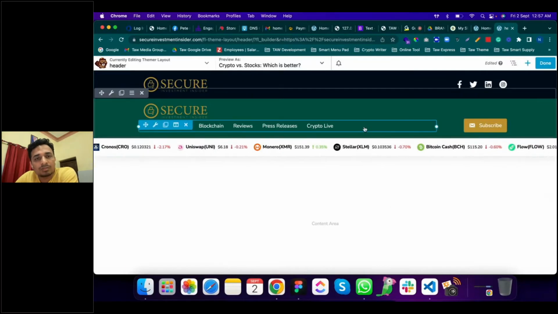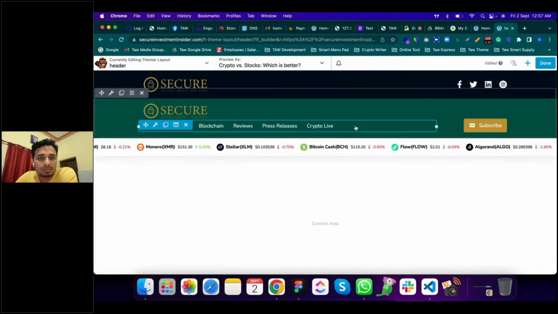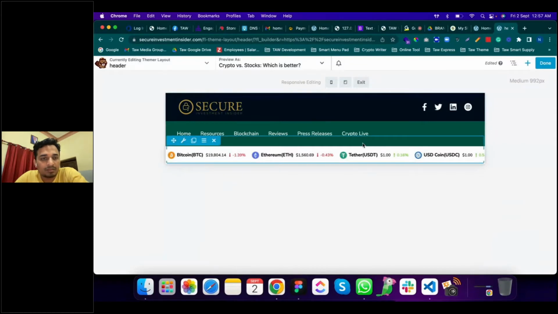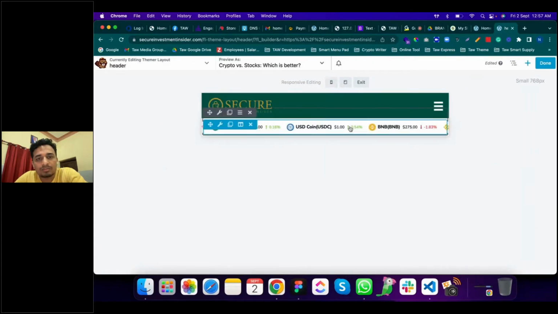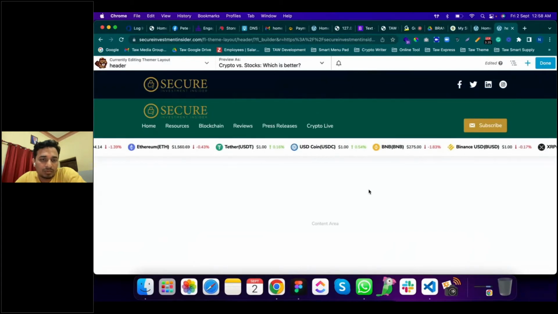Side by side you can also check the responsive view, like the mobile view and tablet view. For that, you need to hit R on your keyboard, and you can see the responsive editing. This is your tablet view, and if you click here, this is your mobile view. And if you want to exit from this editor, just click on exit. So you will exit from your editor mode. Now you are in the default editor mode.